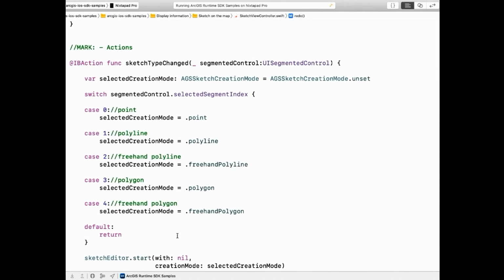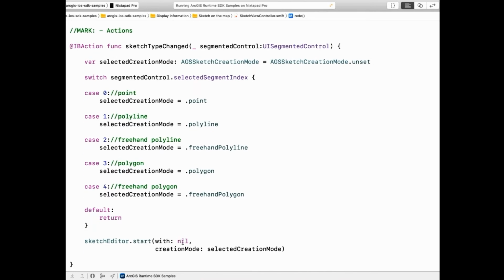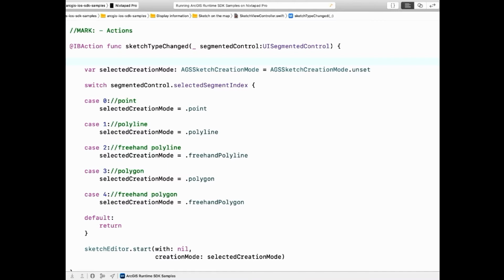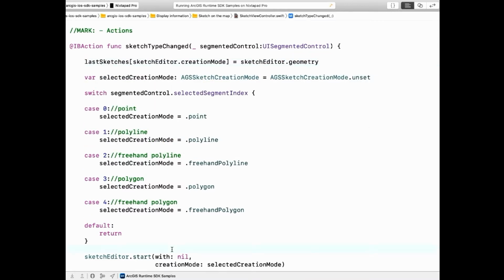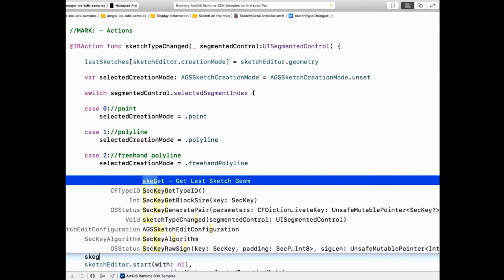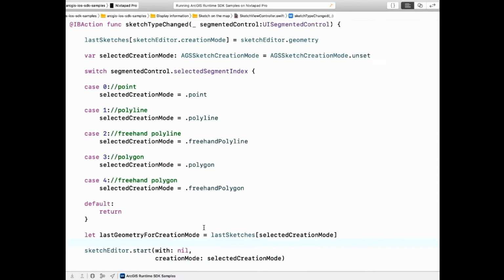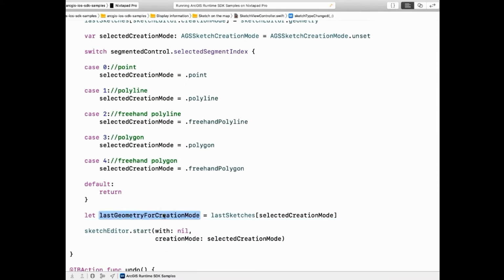Now, there are a couple of other things that we could do here. One of them is we talked about not passing in an initial geometry, but what if you've got one? Let's say you have a feature there that you already want to edit. Well, you take the geometry and just pass it in here. We'll mock that up right now with a couple of extra lines of code in here. They're just going to save and restore the last geometries that we used for that particular type of geometry. So I'm just going to copy that in here.